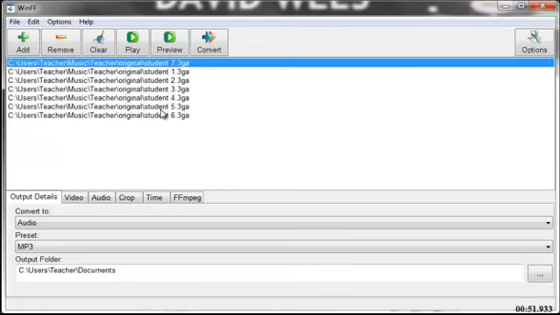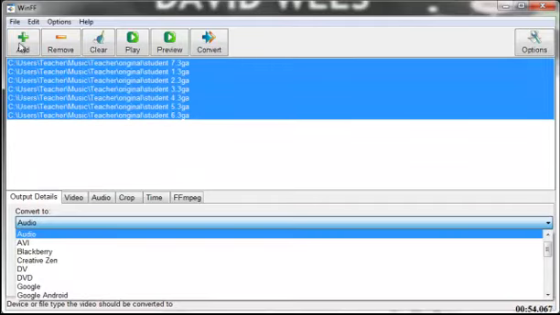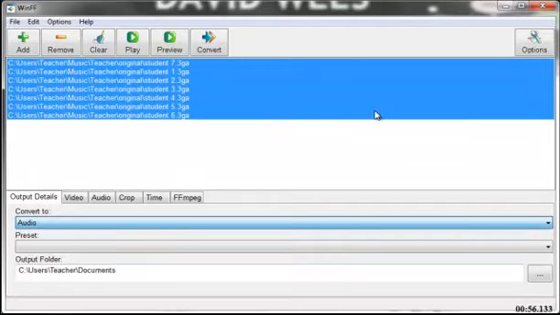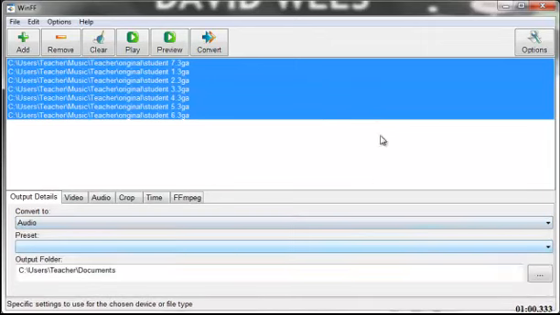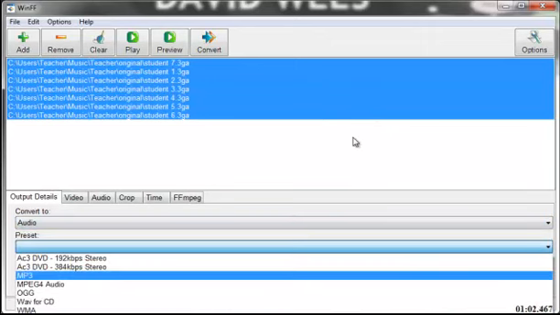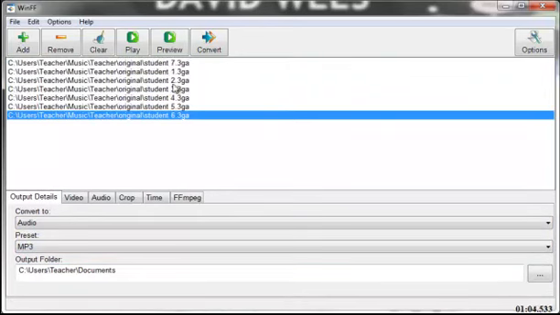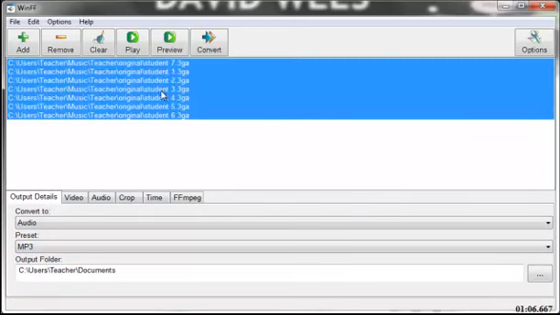Then what I do is I select the files, and I'm going to choose the format. I'm going to choose to convert them to audio, but I could actually create videos with this. And then I'm going to choose a preset and create an MP3. If you take audio files and you convert them into a video file, it just ends up being blank.